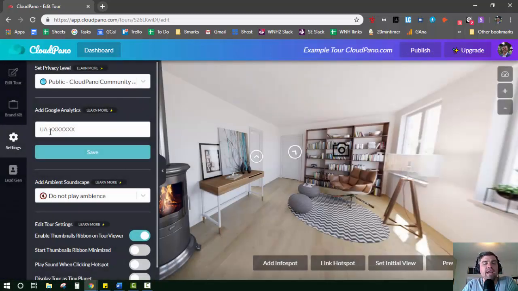If you want to add your Google Analytics tags and track all the entry and exit and bounce rates and all the huge amounts of data that Google Analytics has available, you can actually add that into the header of your virtual tour and track everything people are doing. Who are they? Where are they from? How long are they staying there? Where are they coming from? That's a really cool feature. Only available though to our Pro Plus users.